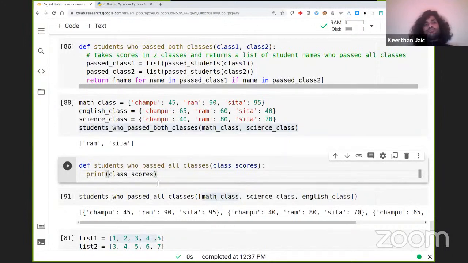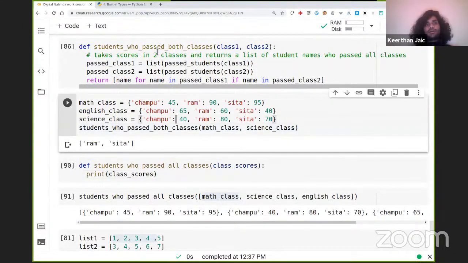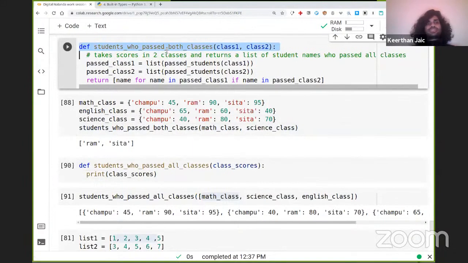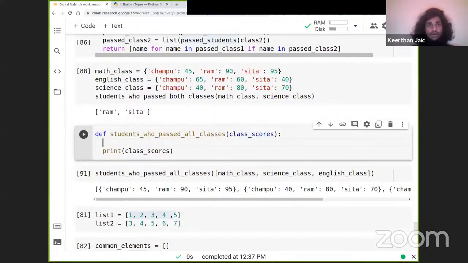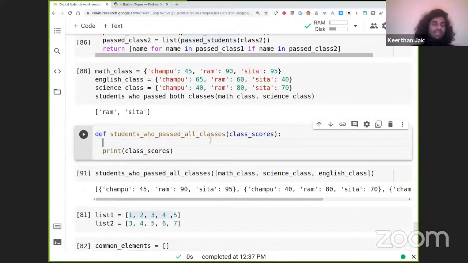Basically what we want to do is use this function which we've defined before, which works for two classes, and extend it to work for an arbitrary number of classes by using a for loop. Let's start working through this.